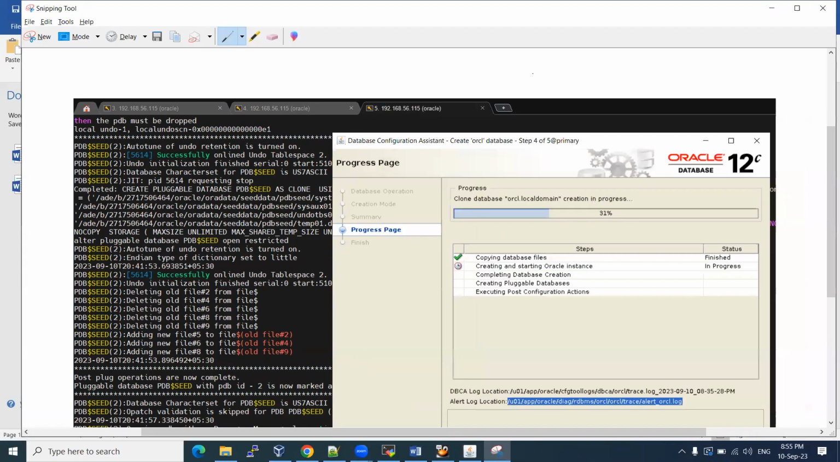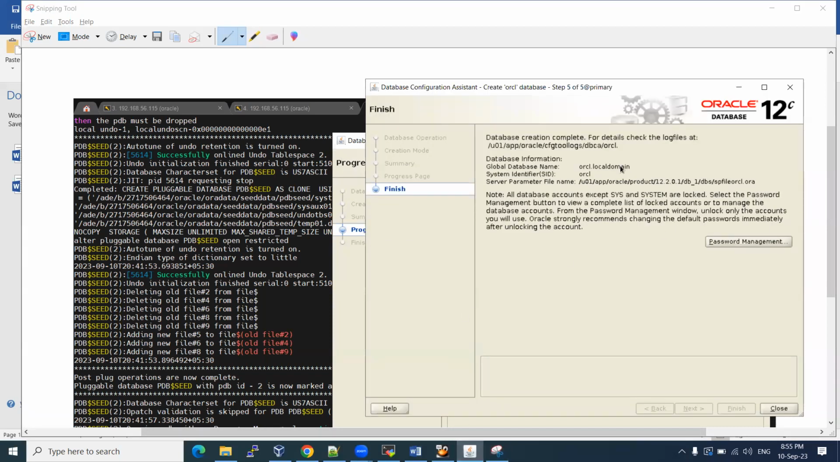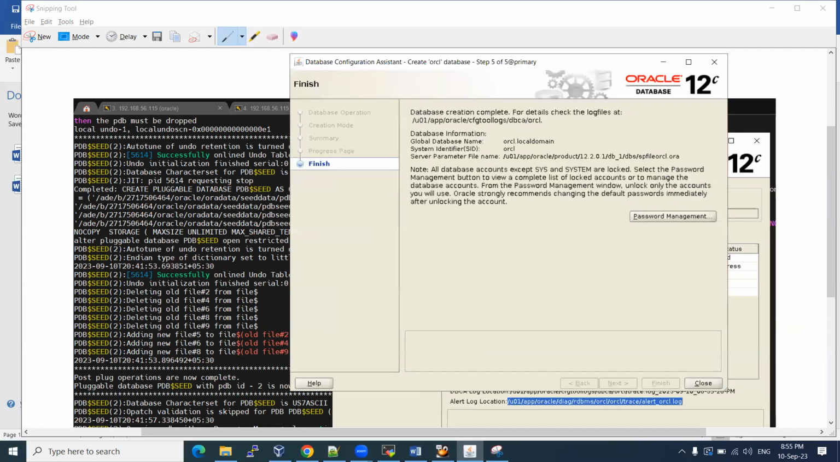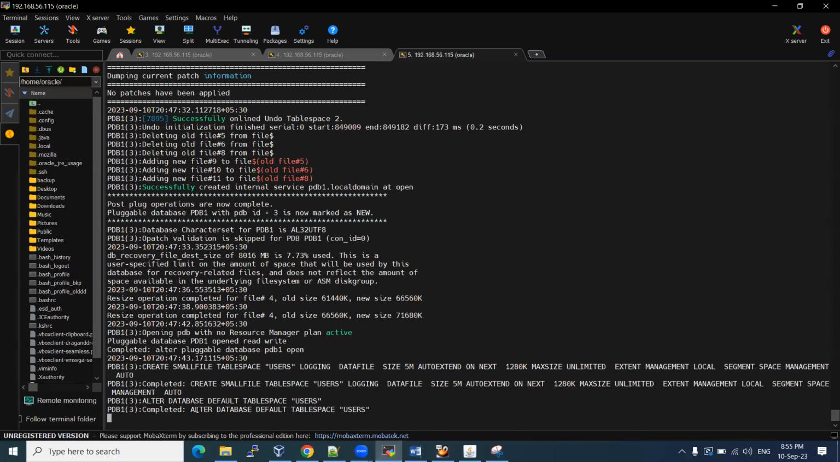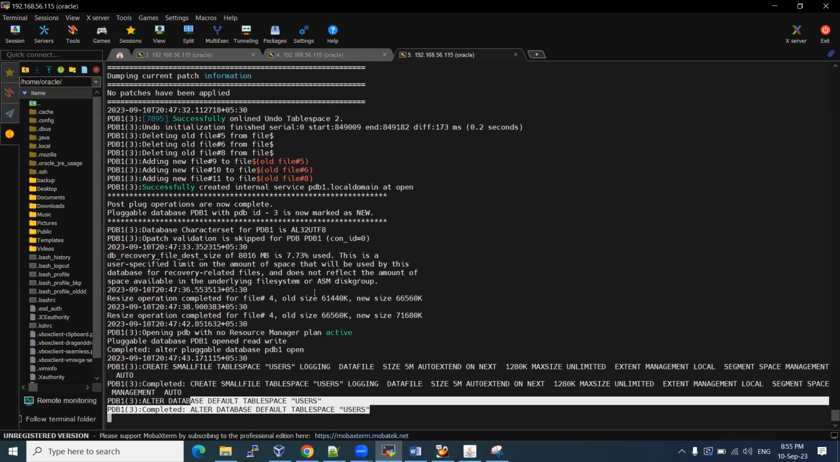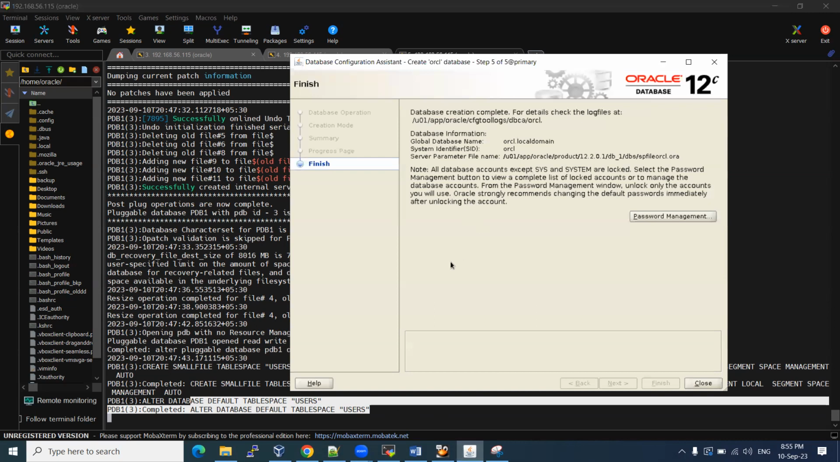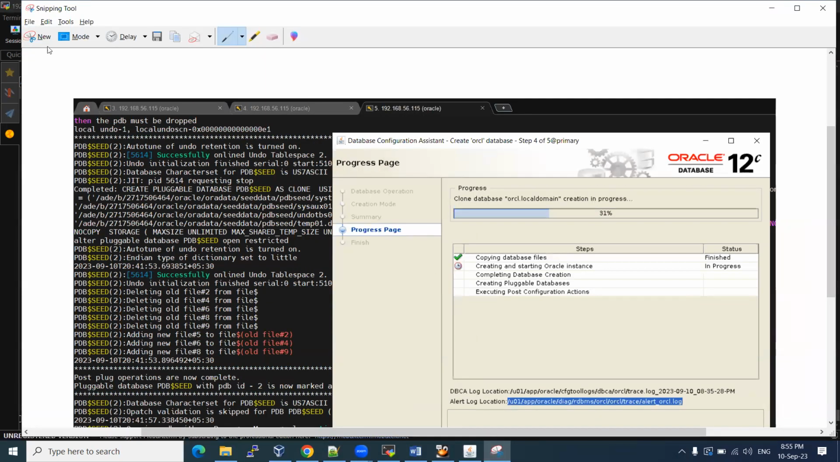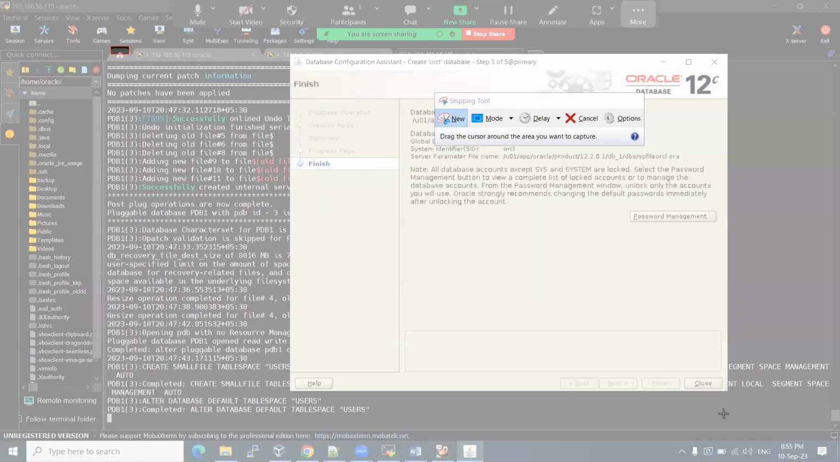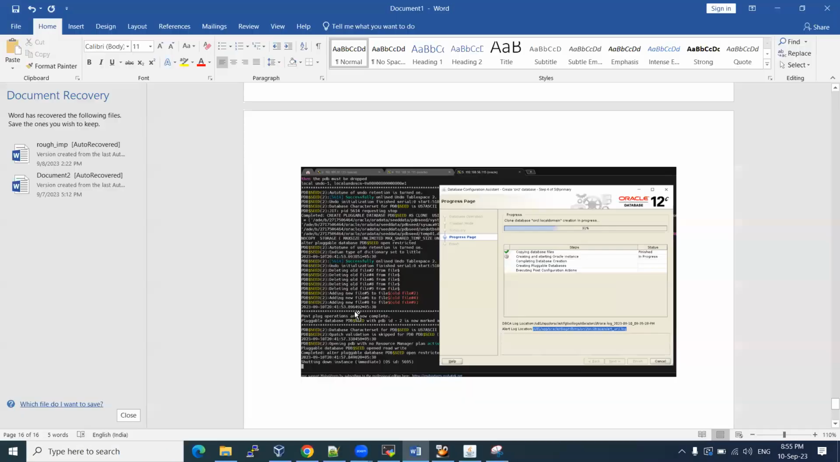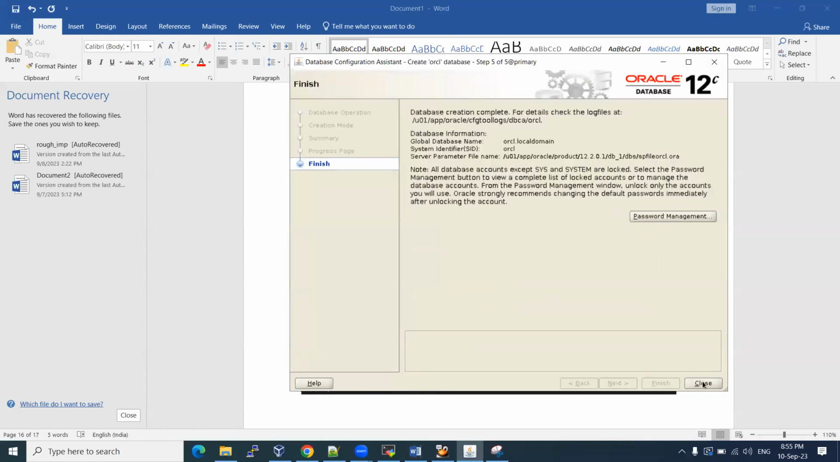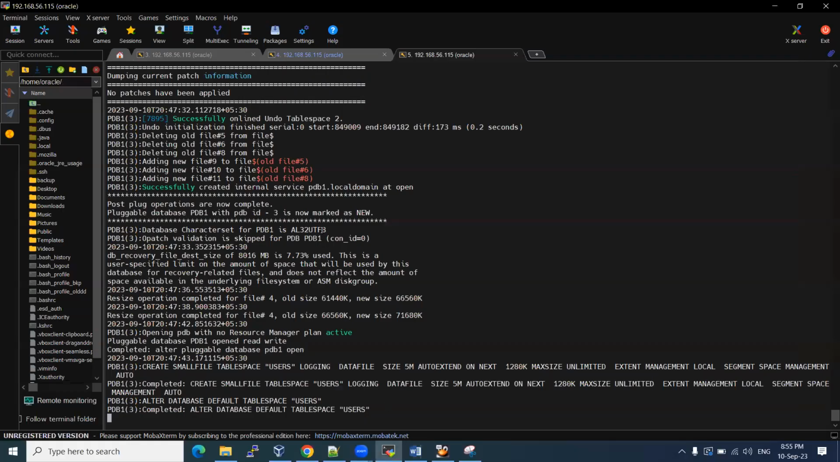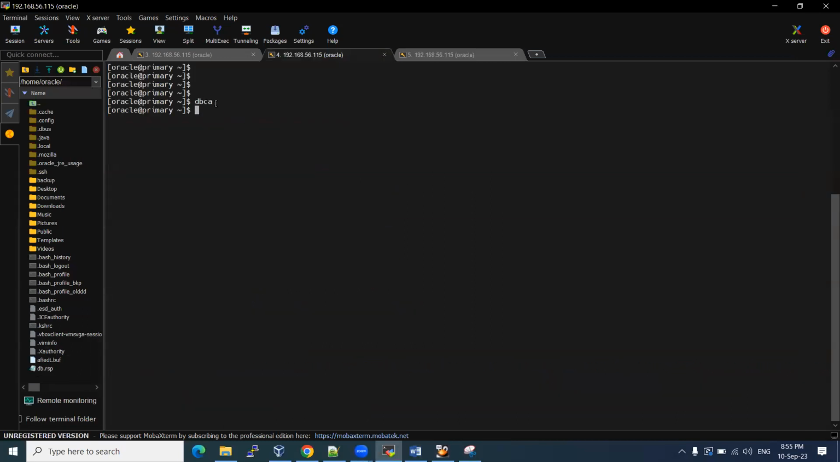So the database is completed successfully. Configuration is completed. So we can see the status of the database. In our log files, see, alter database default tablespace is automatically updated. After that, if you want to change this default tablespace also, we can do that. So it is completed successfully. Let me take a snap, and then we'll check the database status by connecting to the console. Close. It is finished.